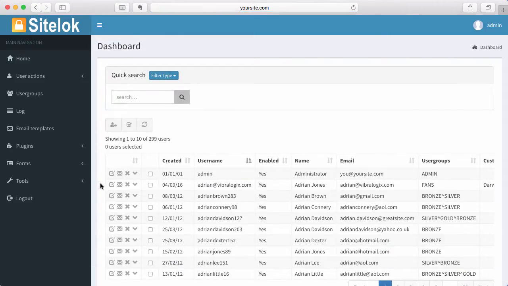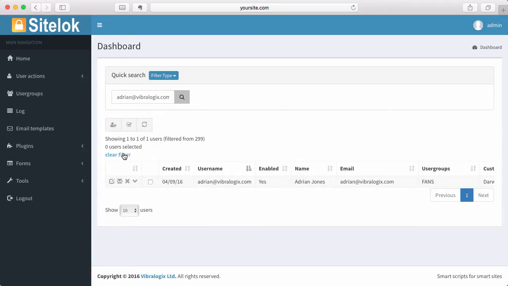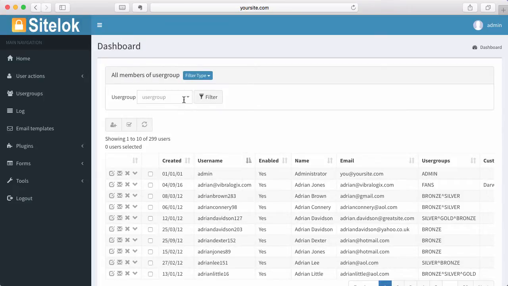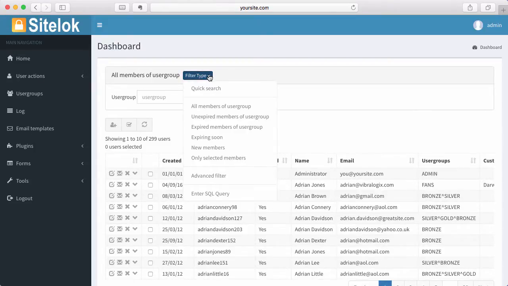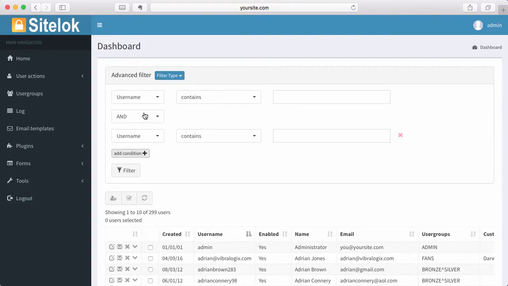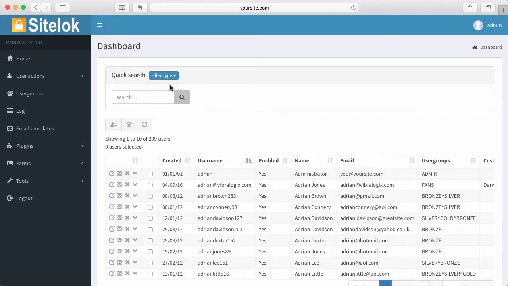Searching and selecting users is easy in SiteLock. You can just use the quick search to find a specific user. Or you can use the quick filters to show, for example, all members of a specific user group. To select users with more complex conditions, you can use the Advanced Filter section. Once users have been selected, you can perform actions on those users, such as sending them all an email. This is an easy way to keep in touch with clients based on their membership.